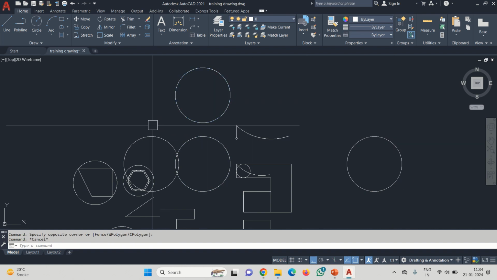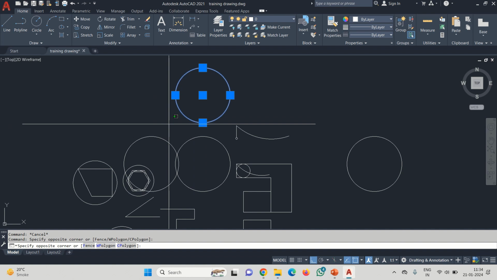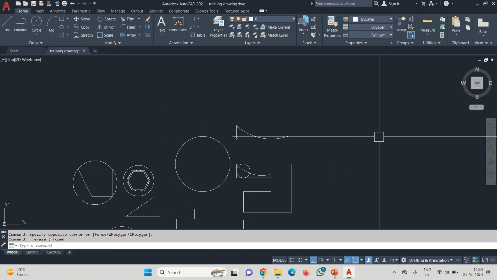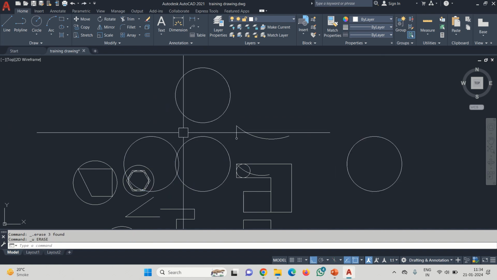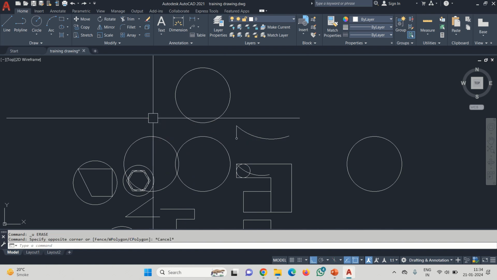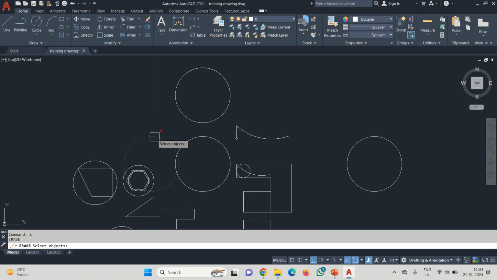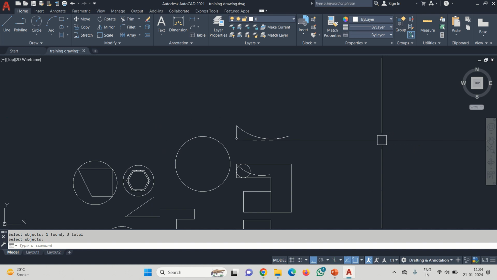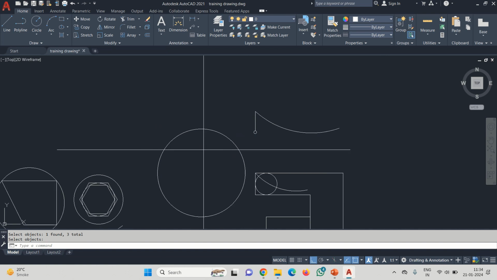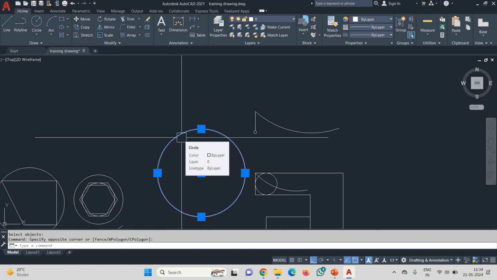Otherwise, delete. Now I want to delete this. Just select it and press delete. Or else Control Z, that is undo. Or you select erase, command E, enter, select the object, enter, and it will be deleted. Now I'll do copy once again.